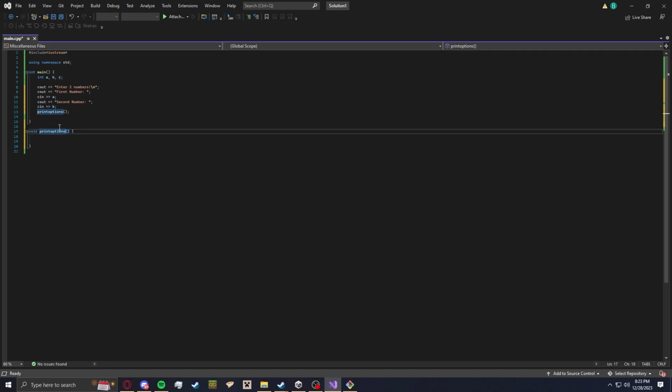So this is just a way to reduce code and help with optimization. Also, I apologize if I sound a little weird. I'm a little sick right now. It kind of sounds like I'm about to cry. I'm not.